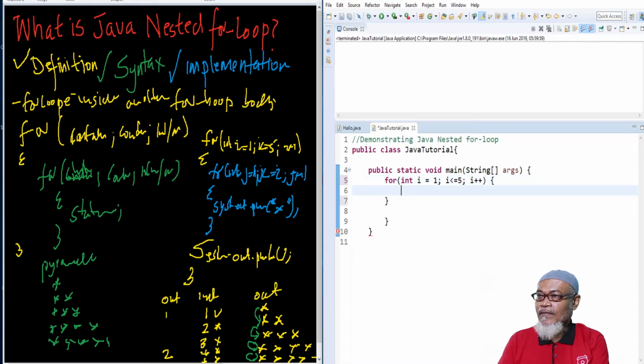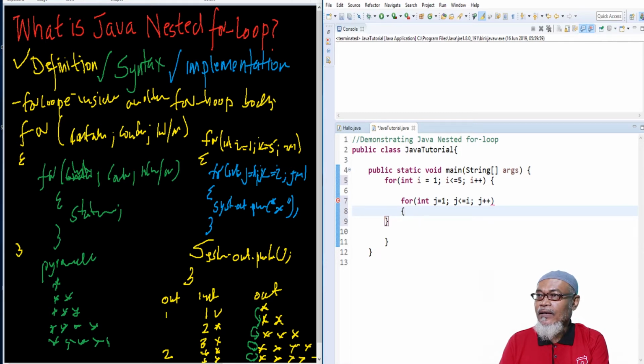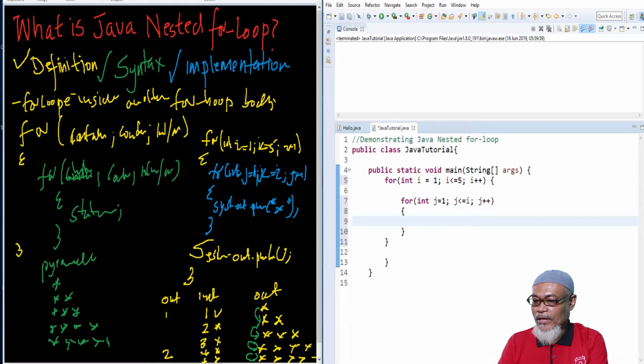In the outer loop, inside we are putting an inner loop. How will the inner loop look? We say for, and then we put int j this time, and we give it the value of 1. However, we are saying j should be less than or equal to i, and onto that we say j plus plus. Now we are moving inside the inner loop, and this is what we want to write.